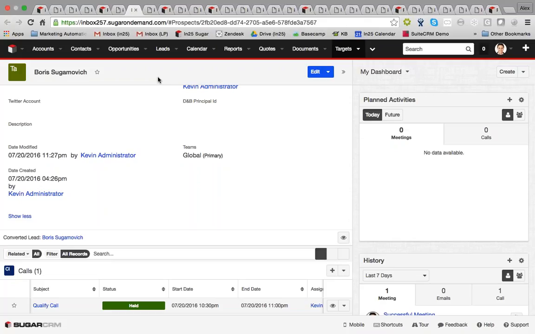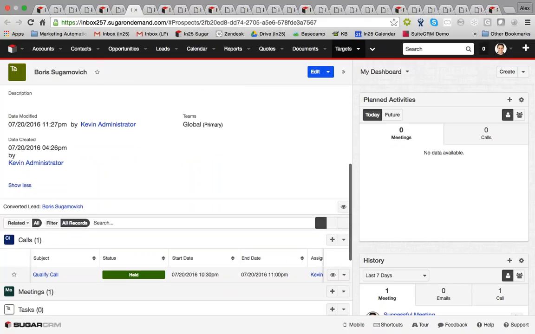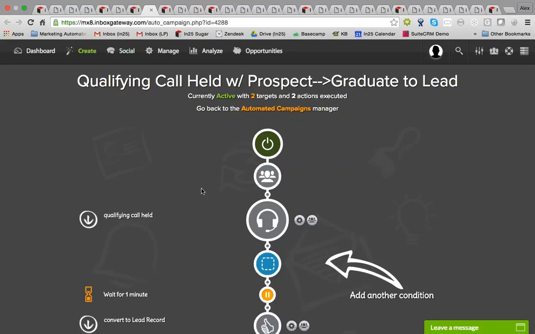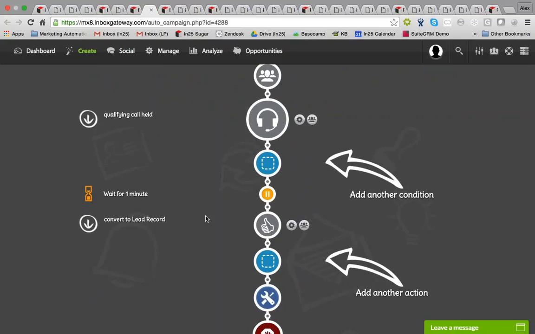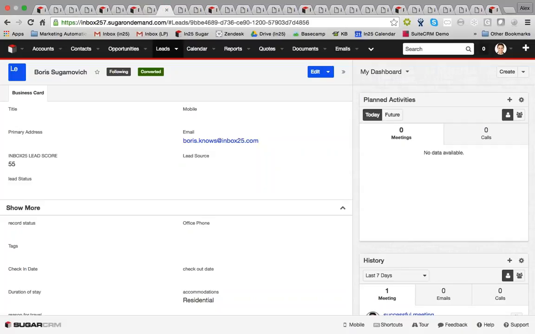So what happens when the prospect, or rather the sales agent, makes that qualifying call, as you can see here? As a sales agent, I just held a qualifying call with the target. What happens next? Via an INBOX25 workflow, once again, we're leveraging the secondary module calls. As soon as the status is held, we are automatically converting that record from a target to a lead inside SugarCRM. If we head back over to SugarCRM, you can see now I'm looking at the same individual, Boris. However, you can see A, he's been converted, and you can also see he is now a lead.